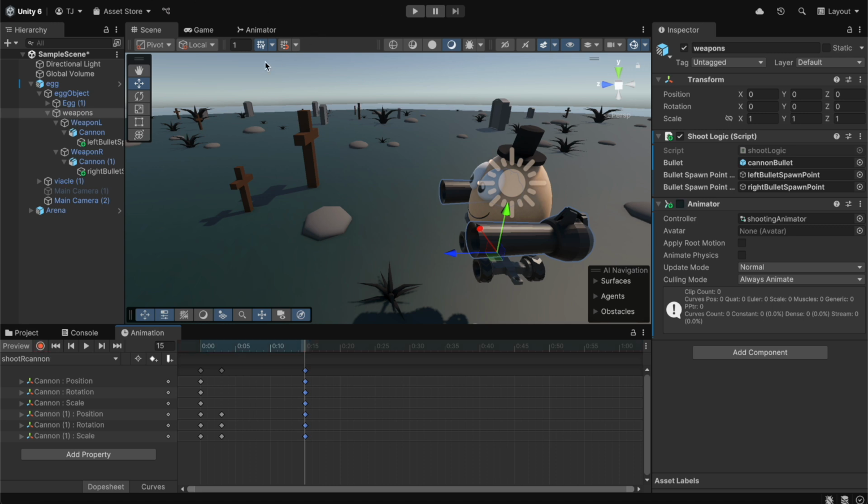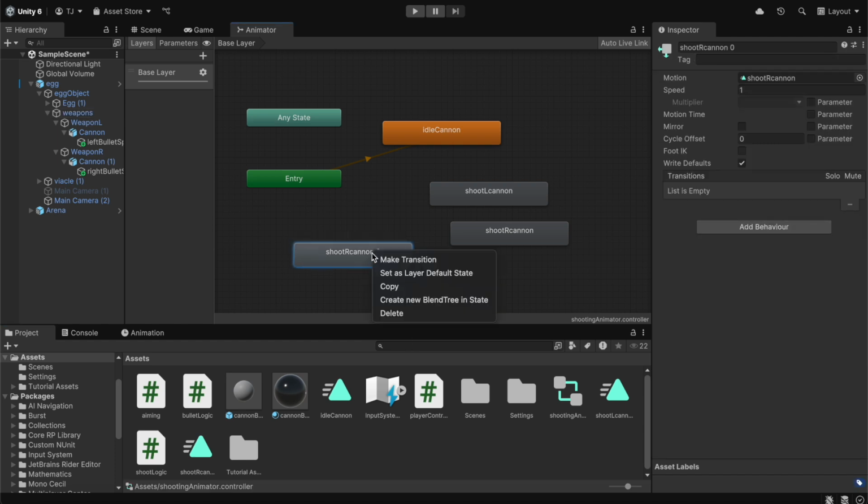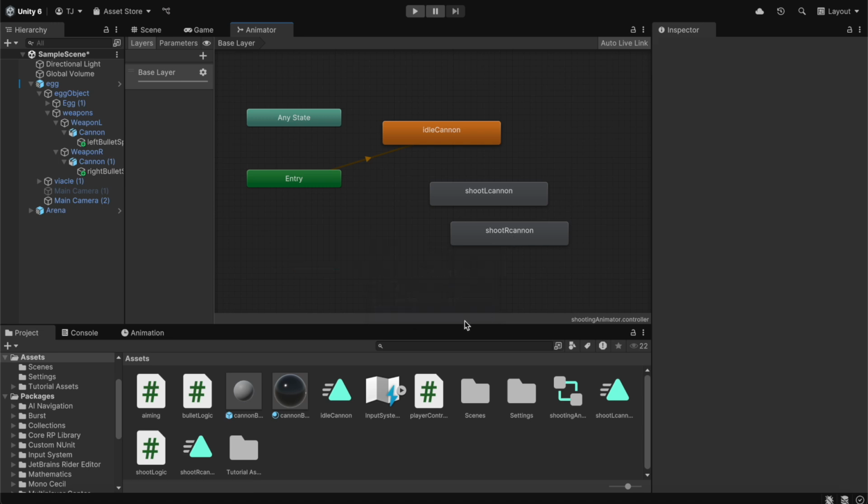Alright, so now we have two animations. If you go back to the animator, as you can see, we have two animations over here. If these haven't been added yet, you can go to the project window over here and just drag and drop this over here. Now that the animation has been added, I'm going to delete this because I already have one over here. And now we can actually link these together.